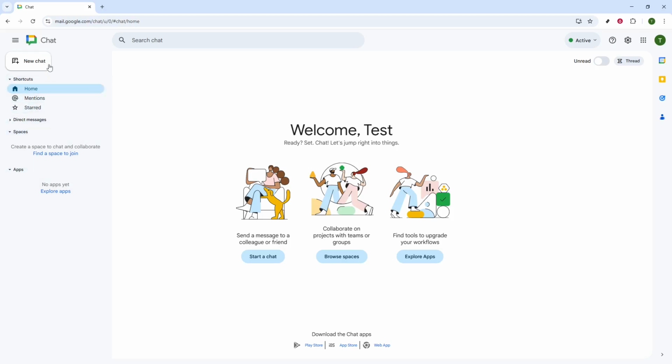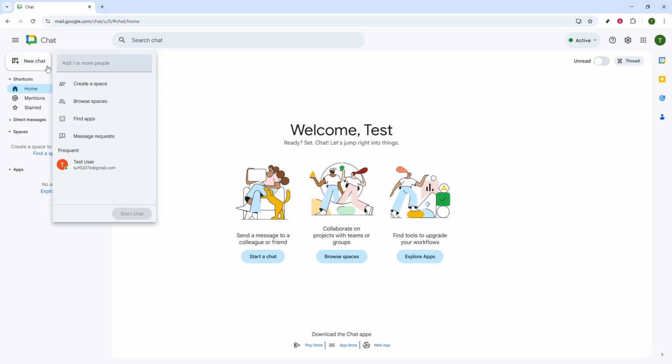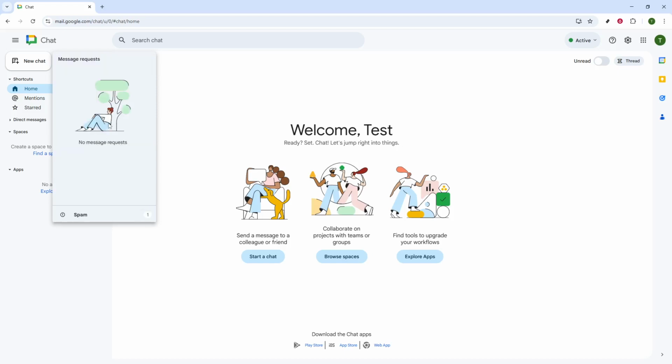Now, pay attention here. If you have any pending chat requests, maybe someone new trying to reach out to you, you'll find a section labeled either Chat Requests or Invitations. This is where all incoming communication attempts land. To proceed, click on Chat Requests or Invitations, and this reveals all invites that are waiting for your response.